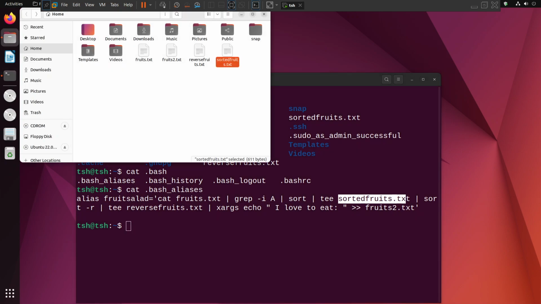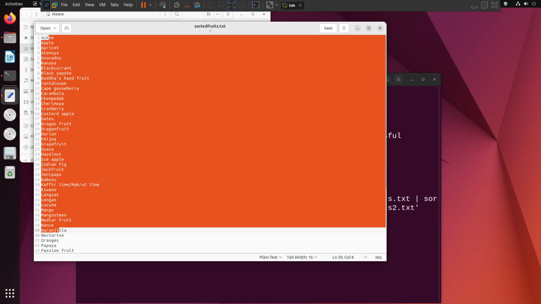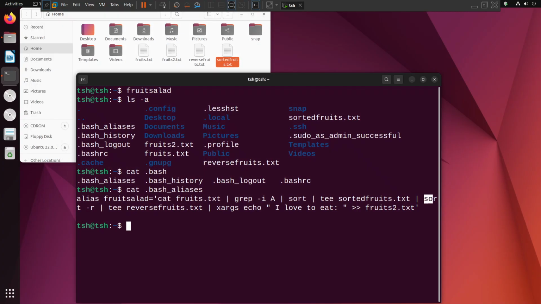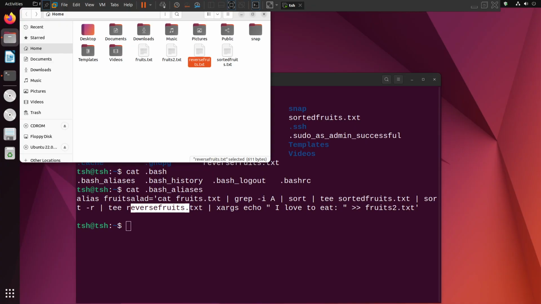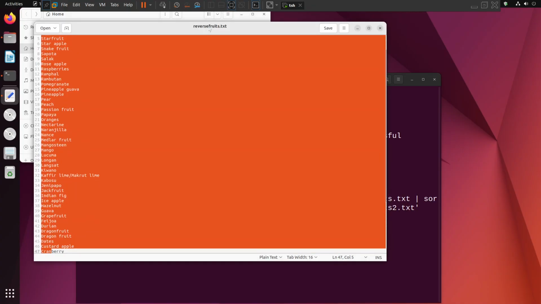So I have the sorted fruits.txt file. Just notice that everything is alphabetically arranged. Then again we used reverse sorting and stored this entire output into the reverse fruits.txt file. Just see, everything over here is in reverse alphabetical order.